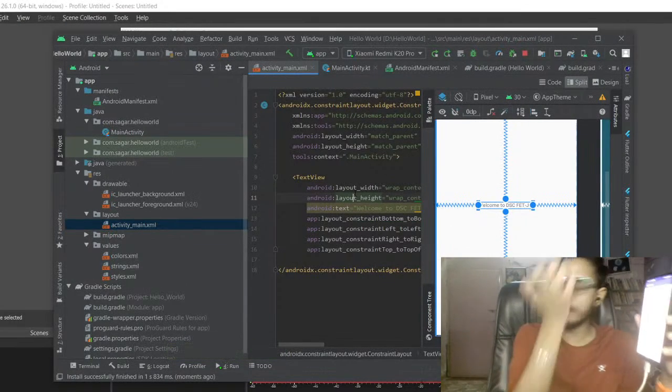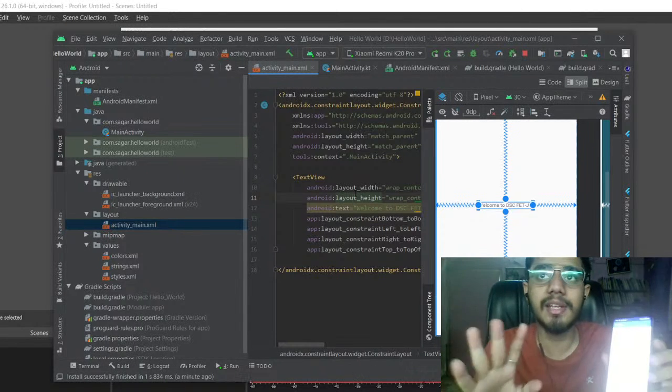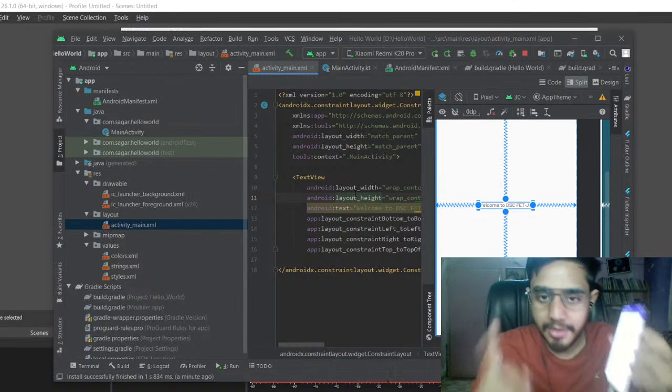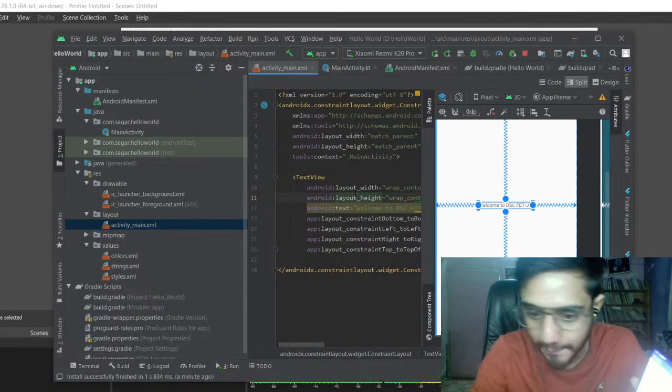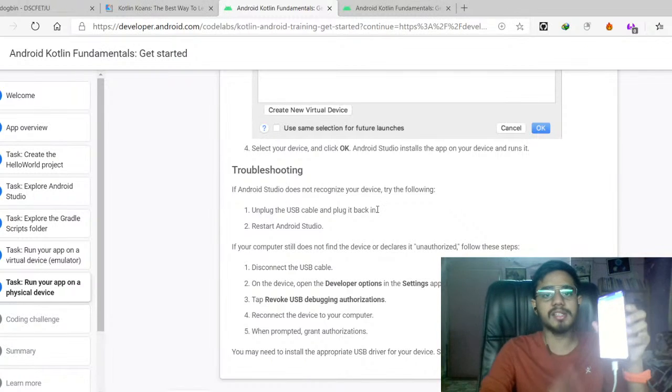So this was about a basic Android Studio application. You created a basic app with your name printed, and this was how it looks. So we completed this task too.